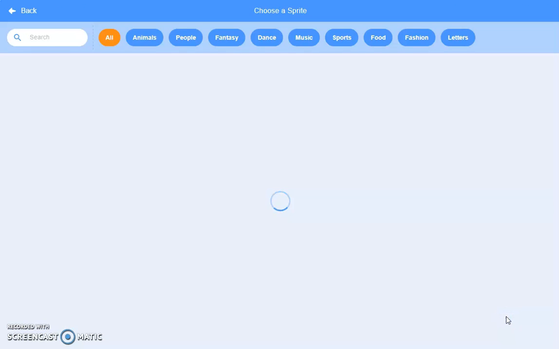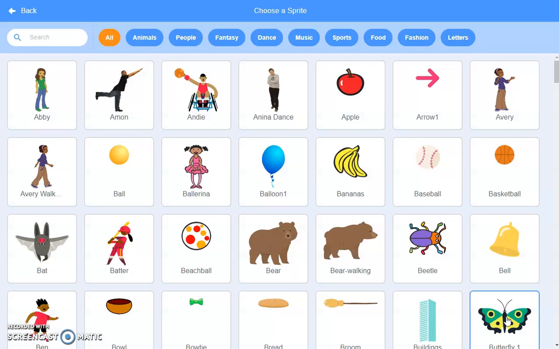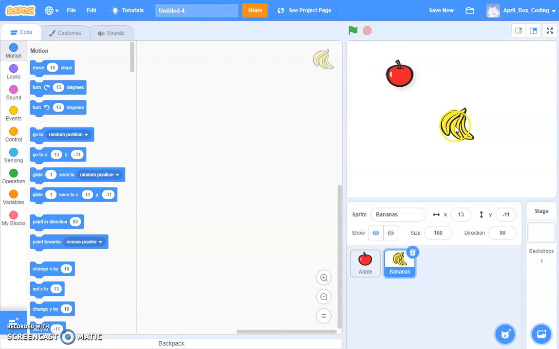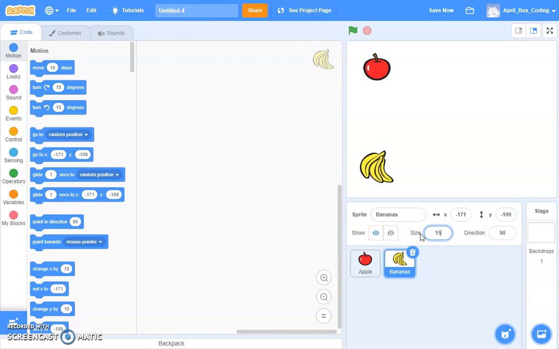Choose another sprite. It could be any sprite you want. I don't like this. Banana. Apple and banana racing in a what? Oh, size 150.